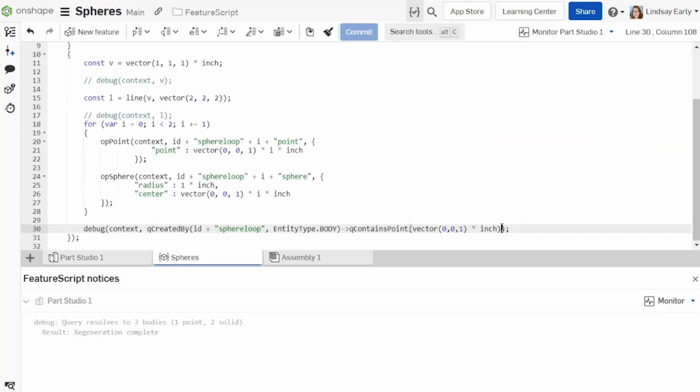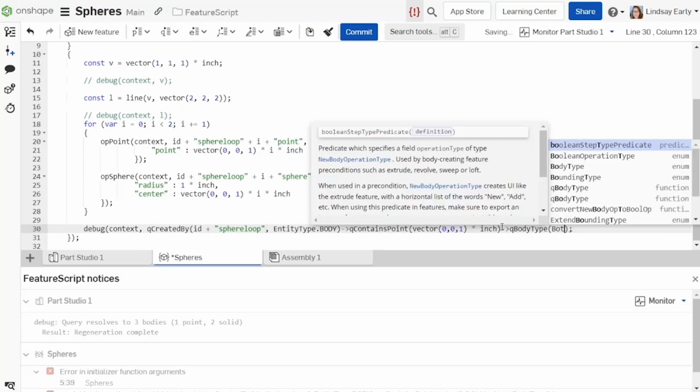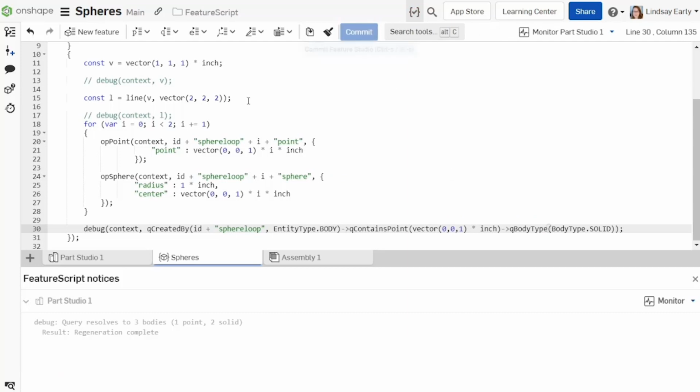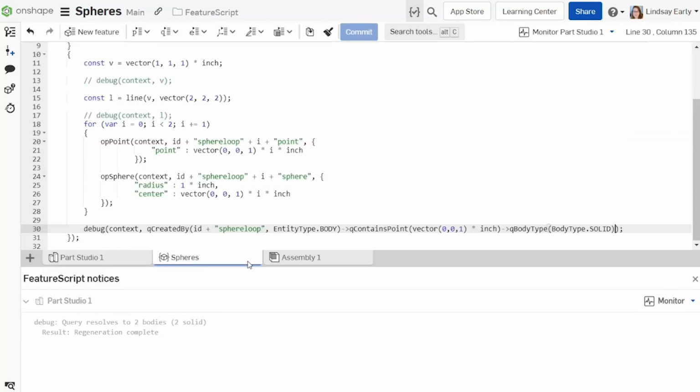Add another filter for only solid bodies. It returns only the sphere bodies. Change the body type to point. Now it returns the point body.